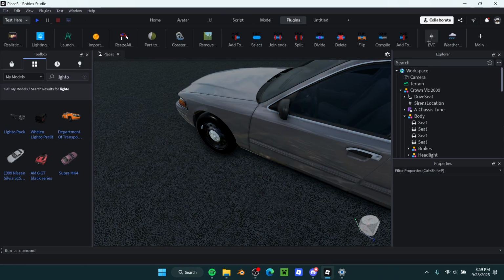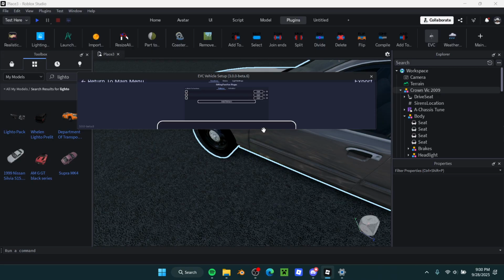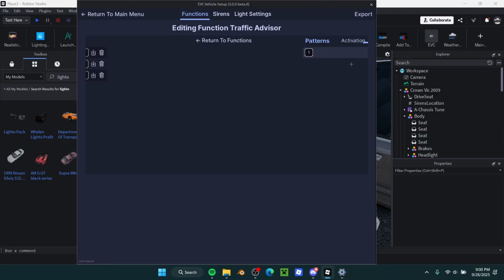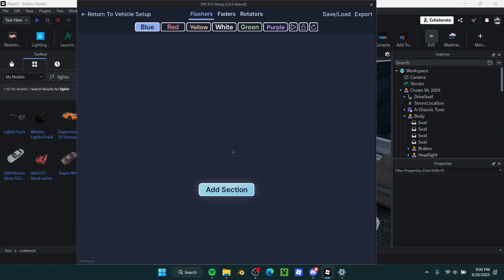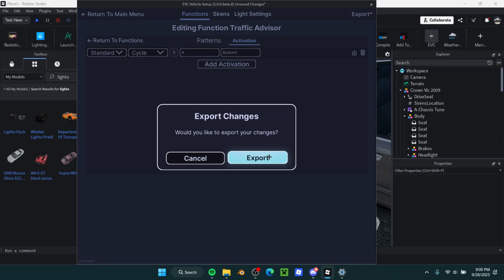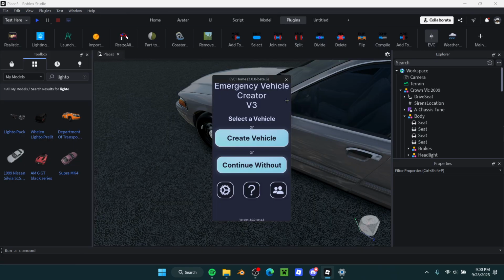So now we're going to be going over traffic advisors. Traffic advisors are basically the exact same thing. Why does my thing keep doing this? Okay, there we go. You want to go back to return of functions, go to traffic advisors, and it's the same thing. Put your backlights in here. I don't have a backlight yet, so you just do your backlight, then like it would be K to change it. You could do like button Y, because that's how it is on most Roblox games. Export it, which I'm not going to do now because I don't have backlights.